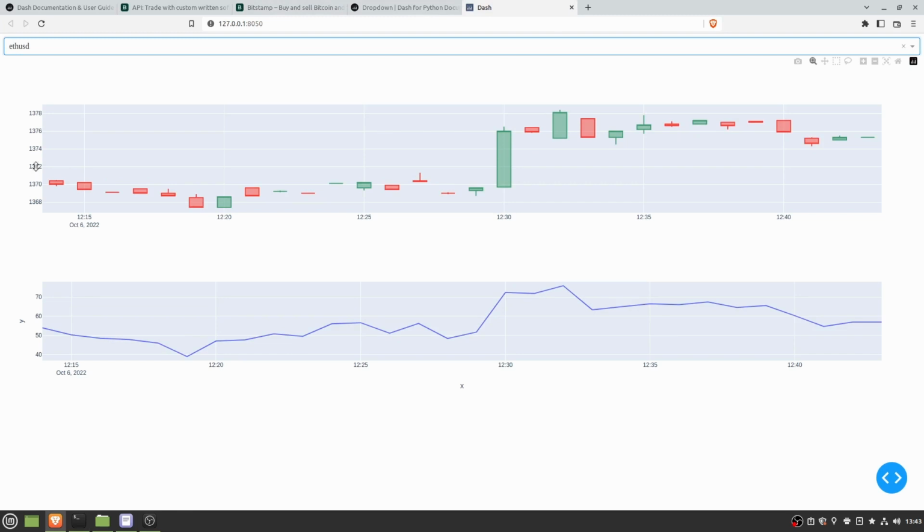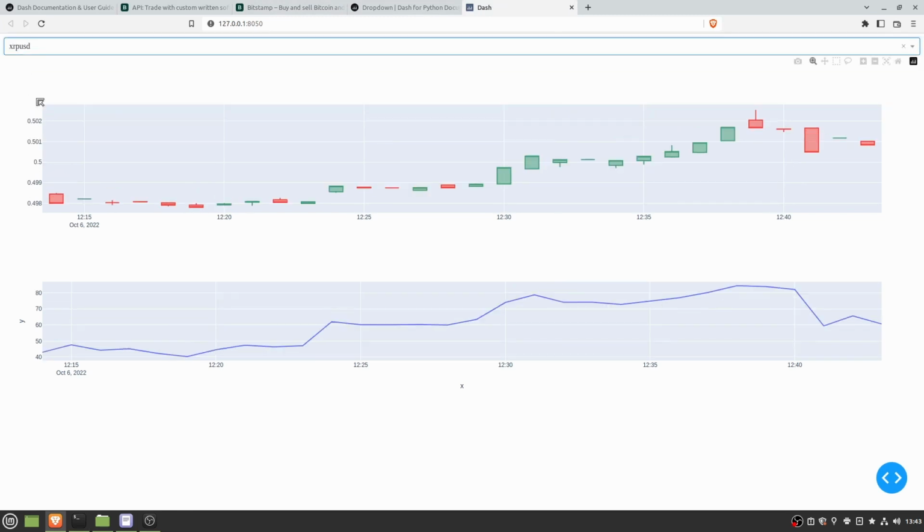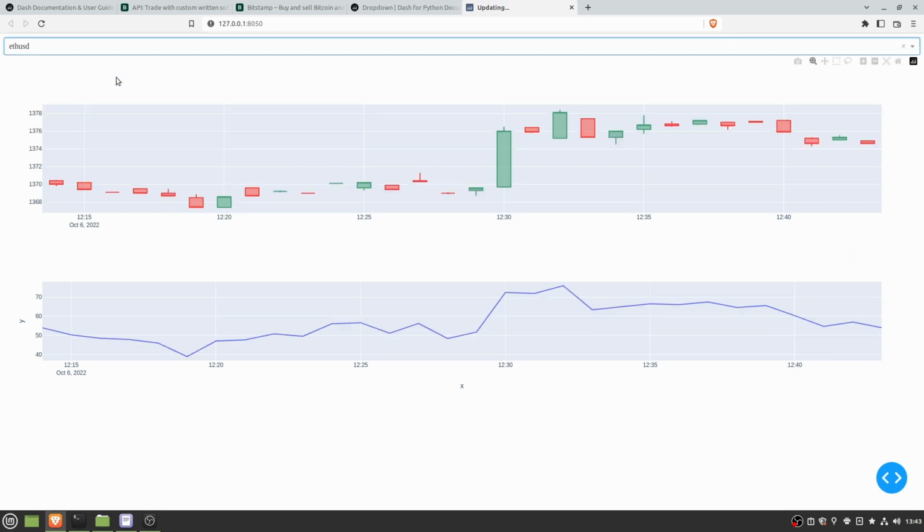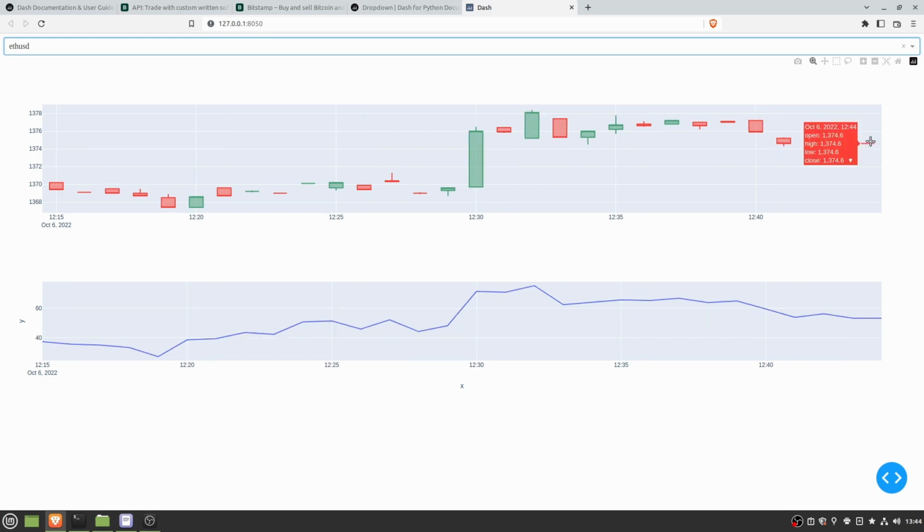So as you can see, this is getting Ethereum data. This is getting XRP data. So I hope you're starting to see the power of Dash here. So we created these lovely looking plots here. And it was very easy to make this dynamic with a dropdown just by adding a new input to our callback function. And of course, the timer will continue to run here. And whenever the timer runs, this chart will update, which is every 2 seconds. And we'll be plotting new fresh data on here.